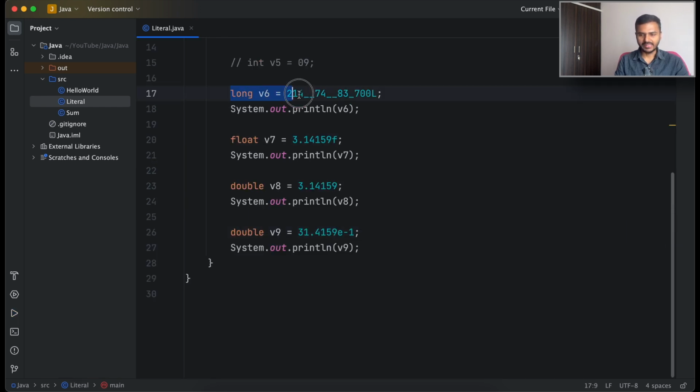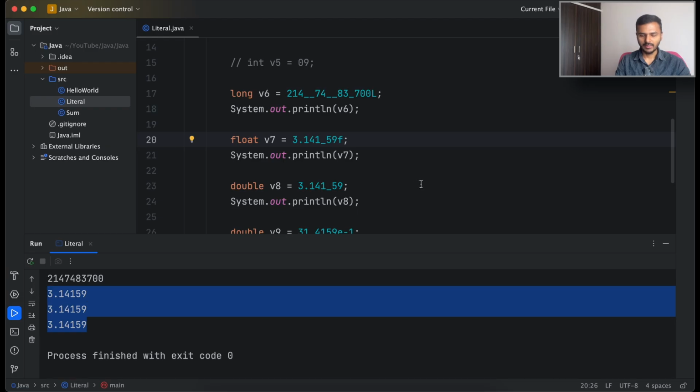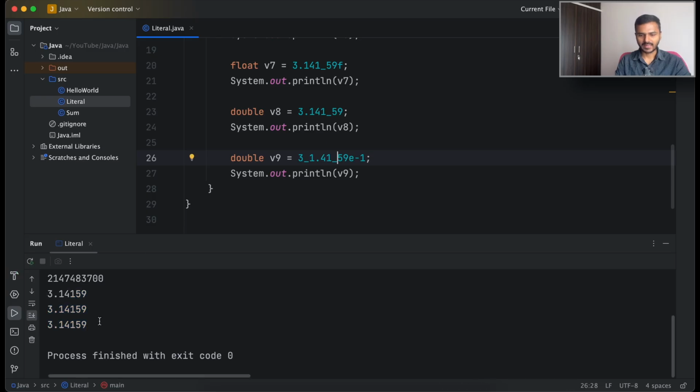Also, as was the case with integer literal, where we had used underscores to separate the digits and make it easier for us to read, we can do the same thing with floating point literal as well. So if I put, say, 3.141 underscore 59 over here in line number 23, or we do the same thing here in line number 20, there's no error. And if we run the code, it works fine and gives us the same output. We can do the same thing in scientific notation as well. For example, if I put, say, 3 underscore 1.41 underscore 59 and then run the code, it works absolutely fine. And the reason is that Java compiler ignores the underscores between the digits when compiling.